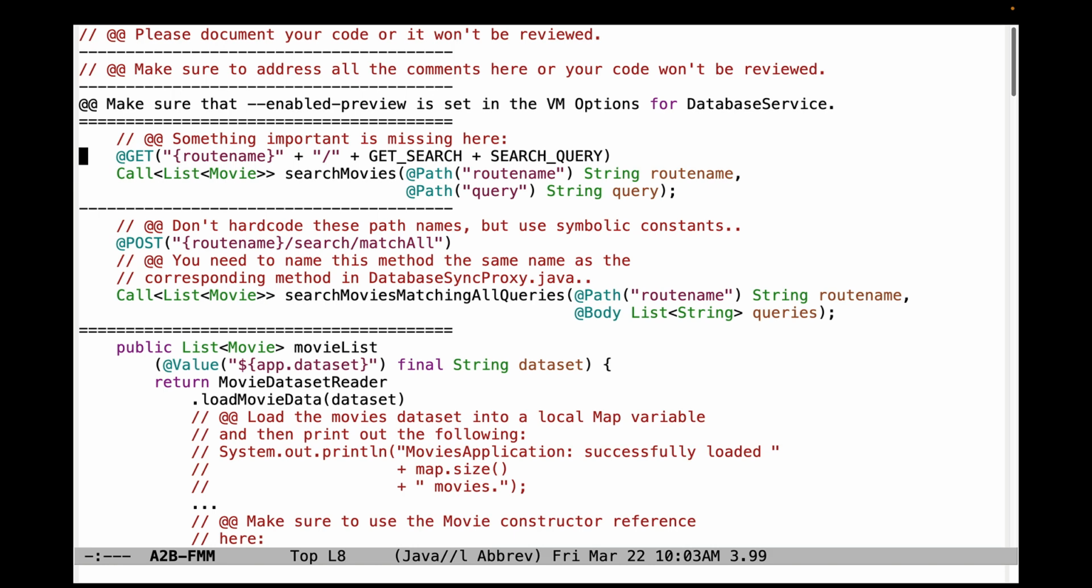So people are continuing to forget to put something like this here. You can also update the search query constant to do the same thing. I kind of like this because it's a little easier to read, but just make sure you do that. Otherwise, your code will not run. Don't hard code path names. Use symbolic constants. That just makes things easier to ensure the client and server are synchronized properly.